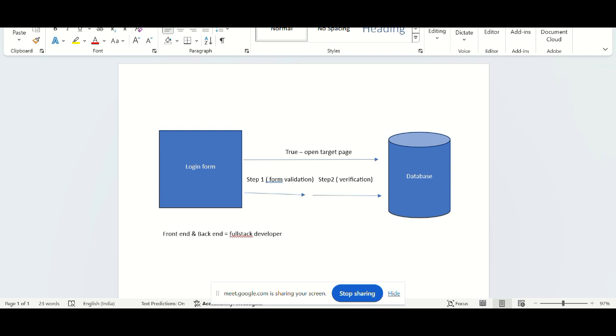Whether it is Java or Python, whatever it is, if you're supposed to come up with the front end and the back end technologies, we call that a full stack developer. Okay. What is front end?